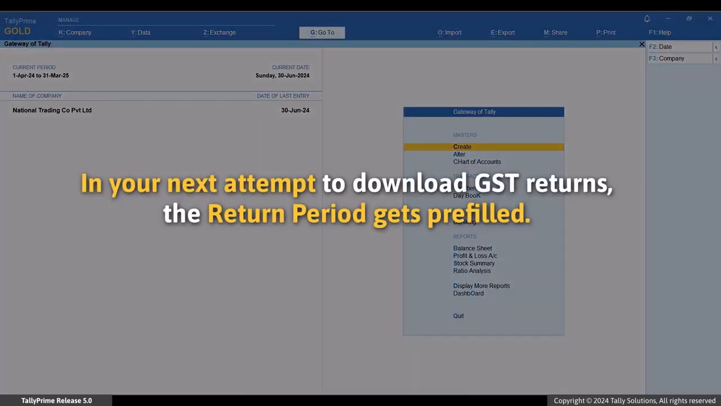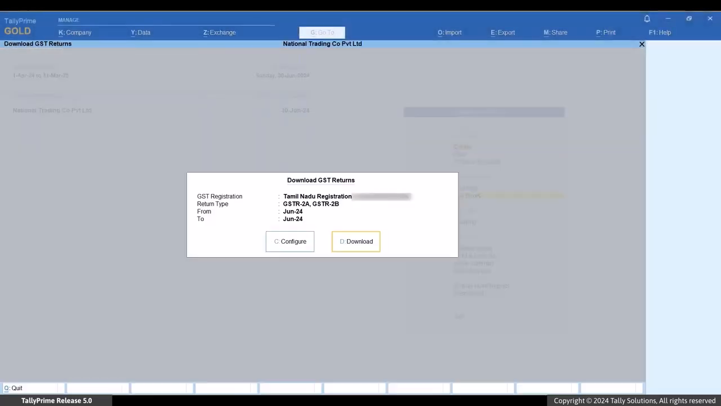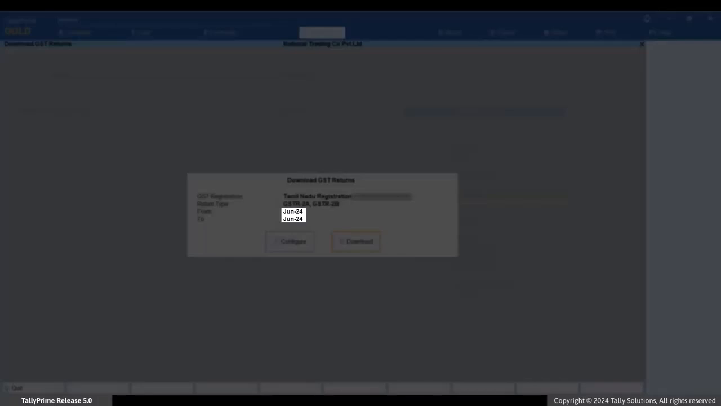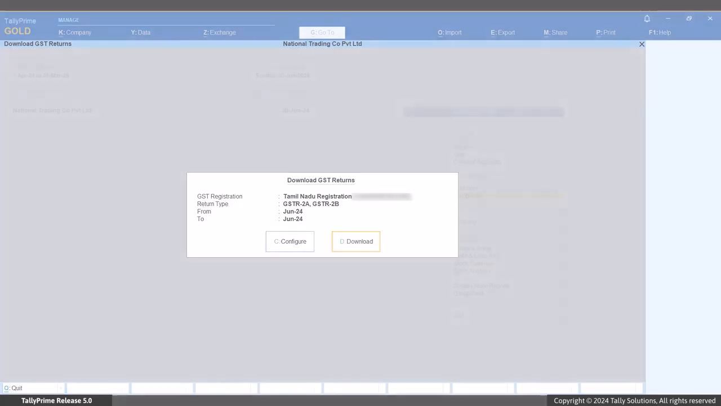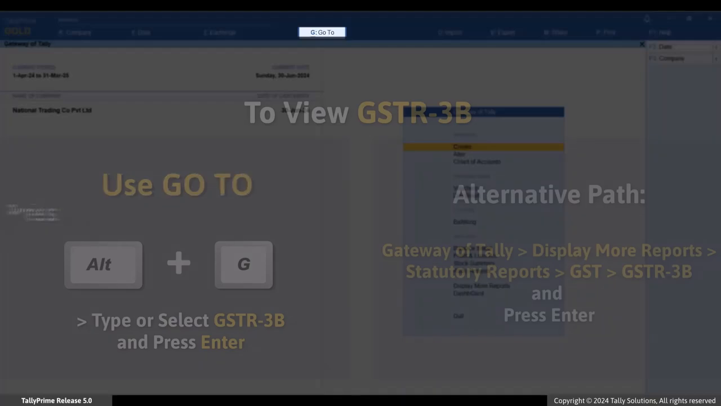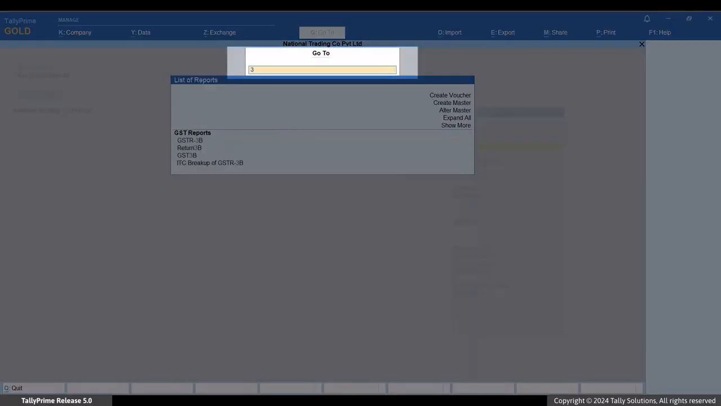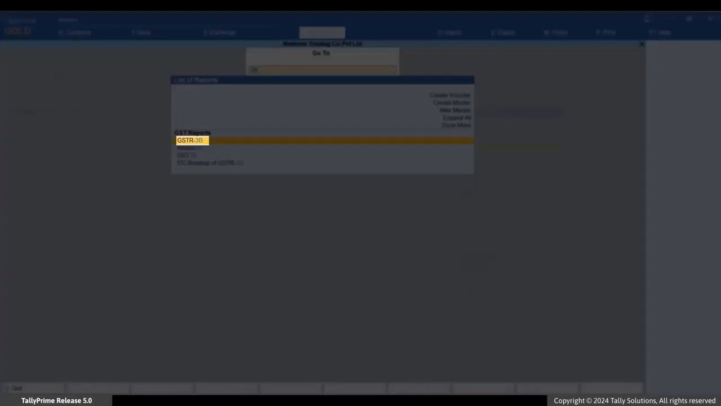TallyPrime also recognizes the period for which download is completed. So, in the next attempt to download, the pending return period gets prefilled. What's more, you have the facility to download the GSTR3B returns too. Press Alt+G, type 3B and open GSTR3B.